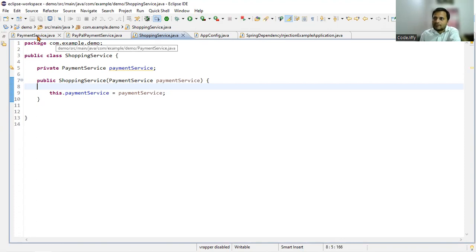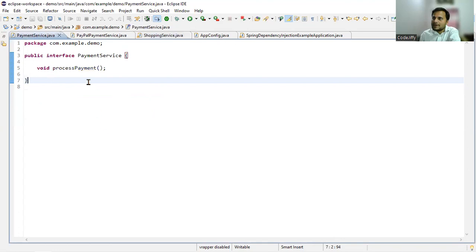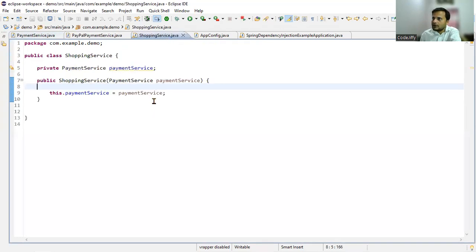this is the PaymentService, which is the interface, rather than a specific implementation. This is our interface we have defined earlier. Now we are working on the class ShoppingService. So let's move on in our code.